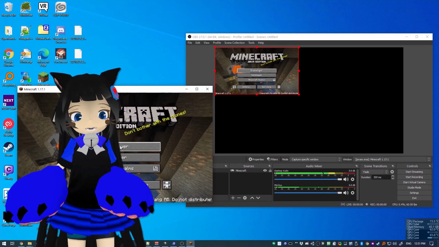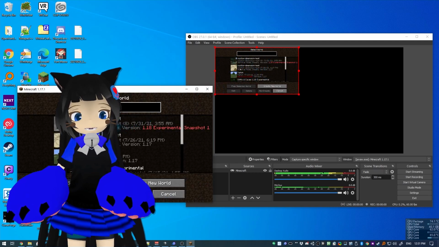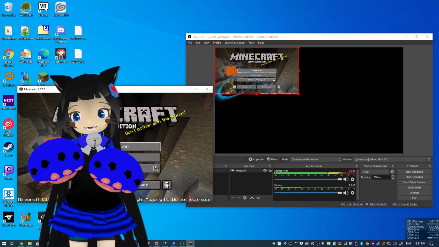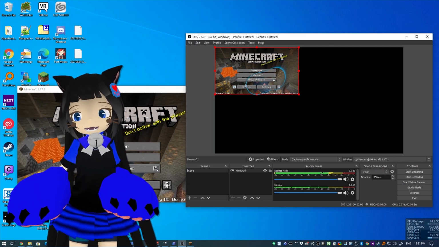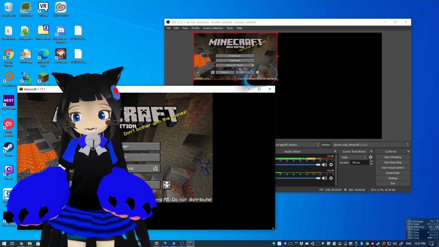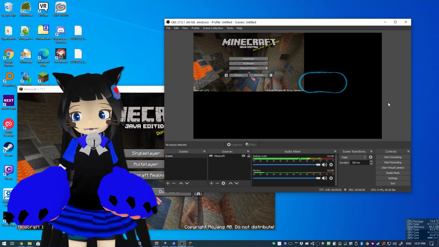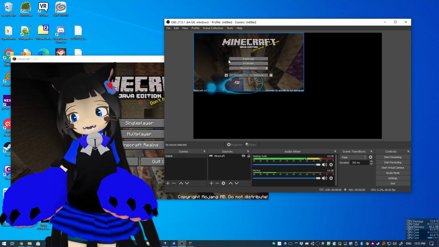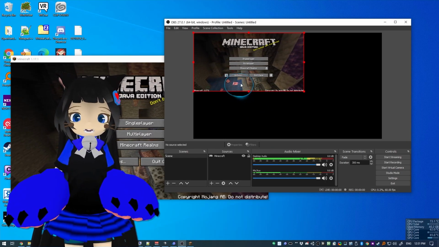OBS is now capturing Minecraft. We can see that, you know, nice and smooth. Everything we see in Minecraft is in OBS. The only problem here right now is that the window for Minecraft in OBS happens to be the same size as on our computer.